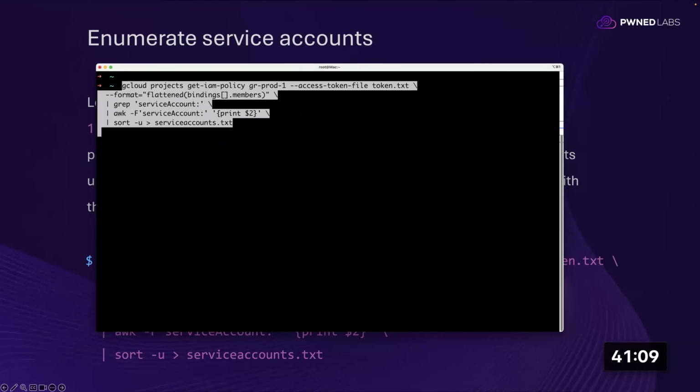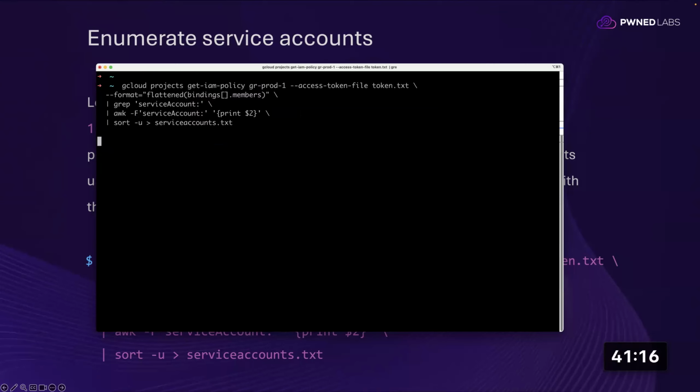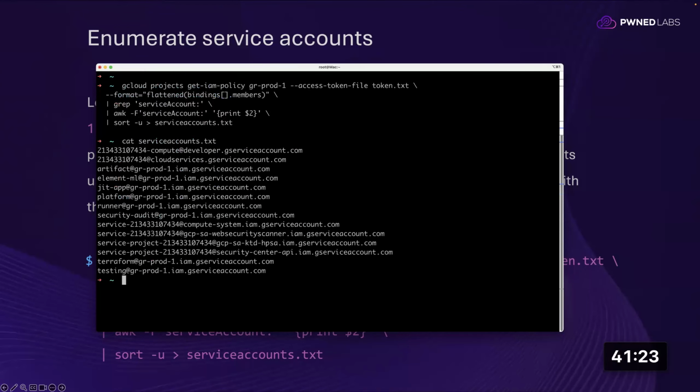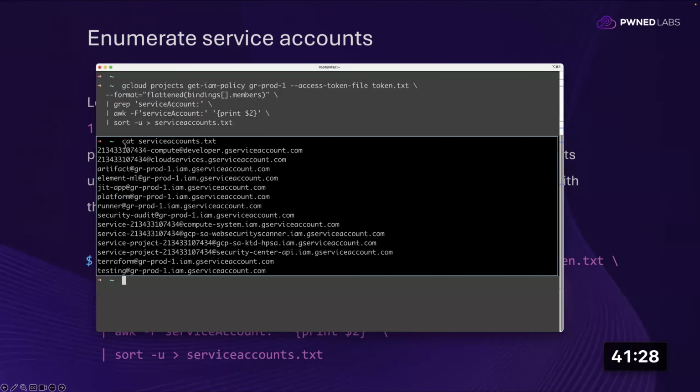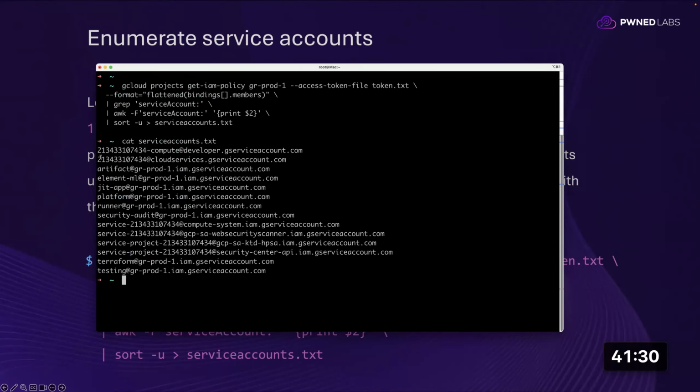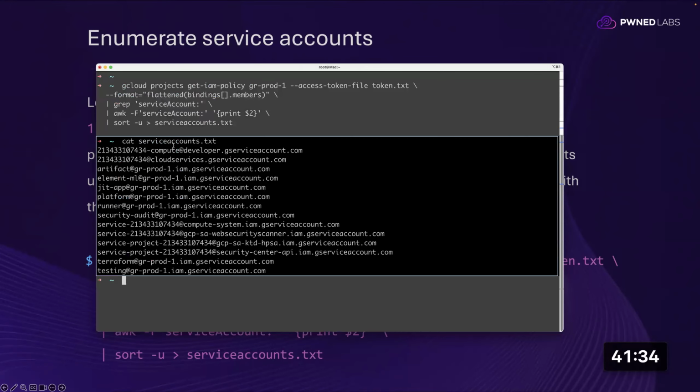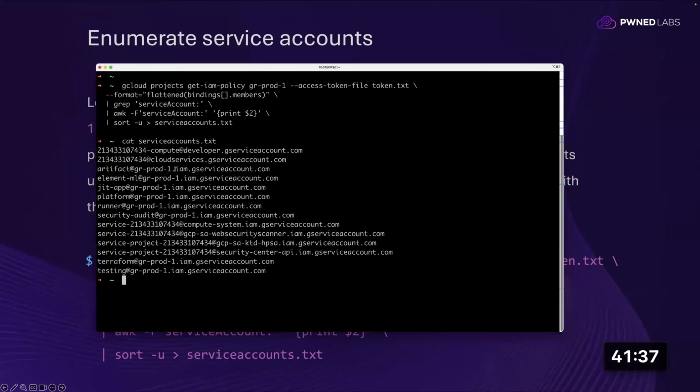Hopefully our token.txt from the pen test credentials is still valid. If not, we'll have to log back into the instance. Okay, it still seems to be valid. So cat service accounts.txt, and we see there are a bunch of service accounts in this environment. We can start looping through each service account and ask whether we have any of these permissions on this one or this one, enumerating our permissions that way.